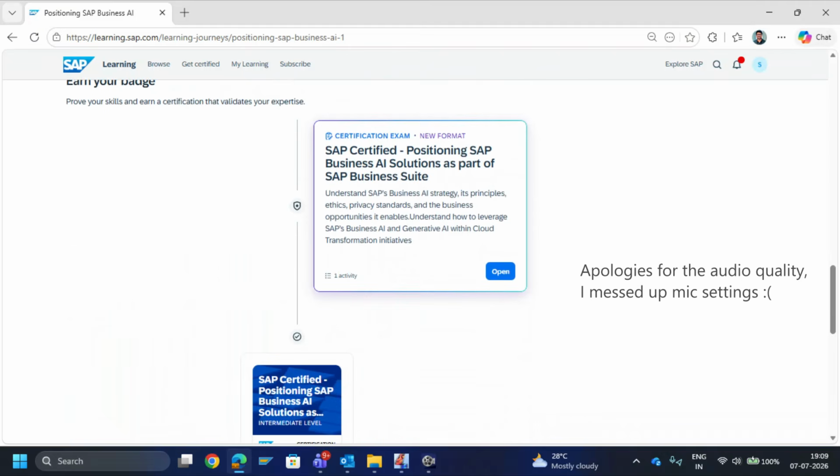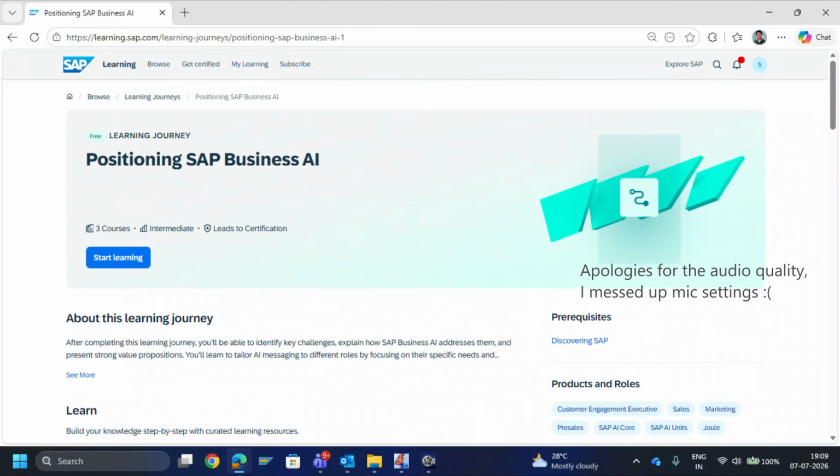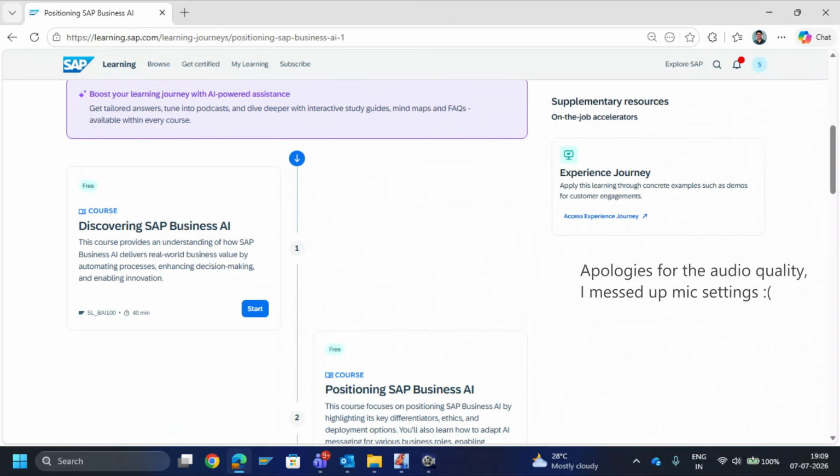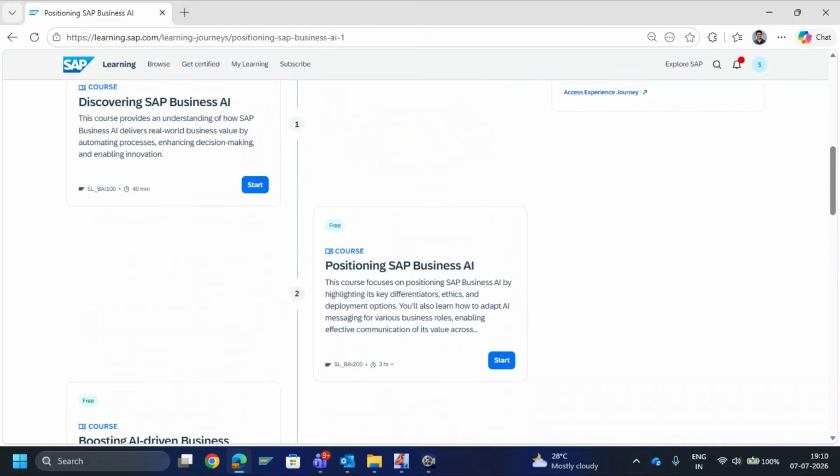It's not that all of these are mandatory to take this exam, and you can also go directly into the certification and take it up. But you need to have some idea of what the course says and what this concept is about, right? Each of these courses, as you see here, has a specific duration.